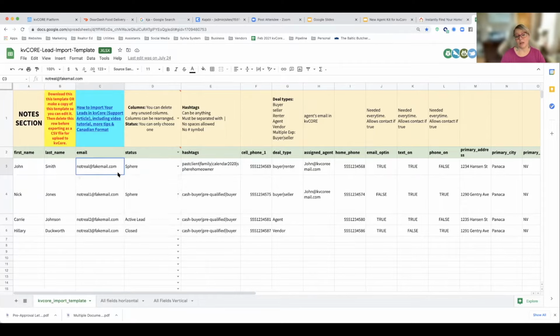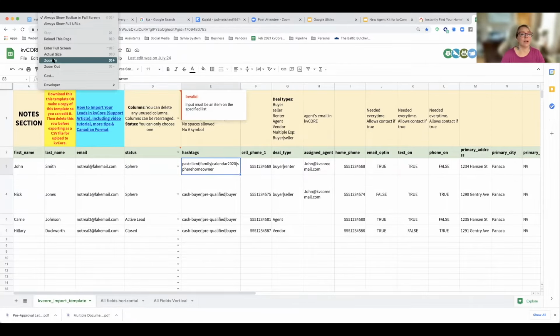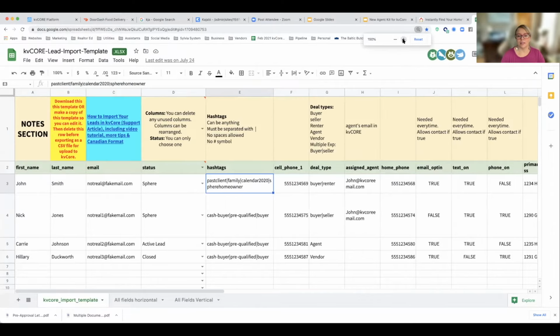Put them in a sphere, I'm going to say, okay? And then you can also add hashtags, and there's a certain way to do it, so follow the directions, but a hashtag might be a family member. So you can see, I'm going to zoom in so you can see what I've got here, because I've got this example of several.